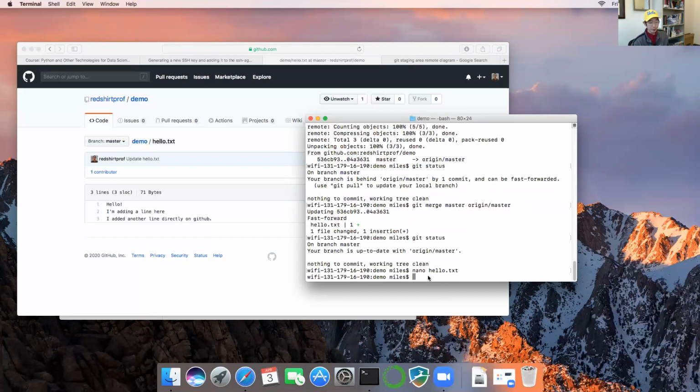And again, a shortcut: instead of having to do git fetch and git merge master origin master, you can also just do a git pull. Git pull will do both of those steps in one.